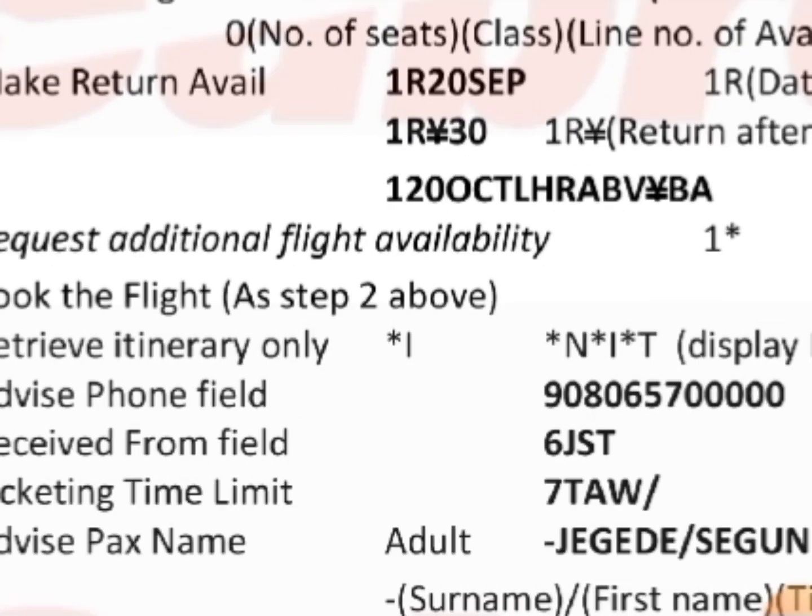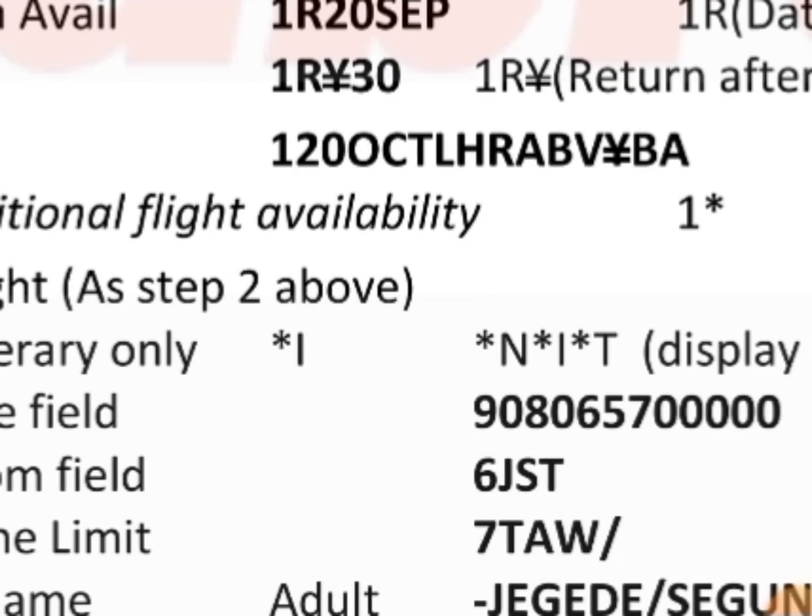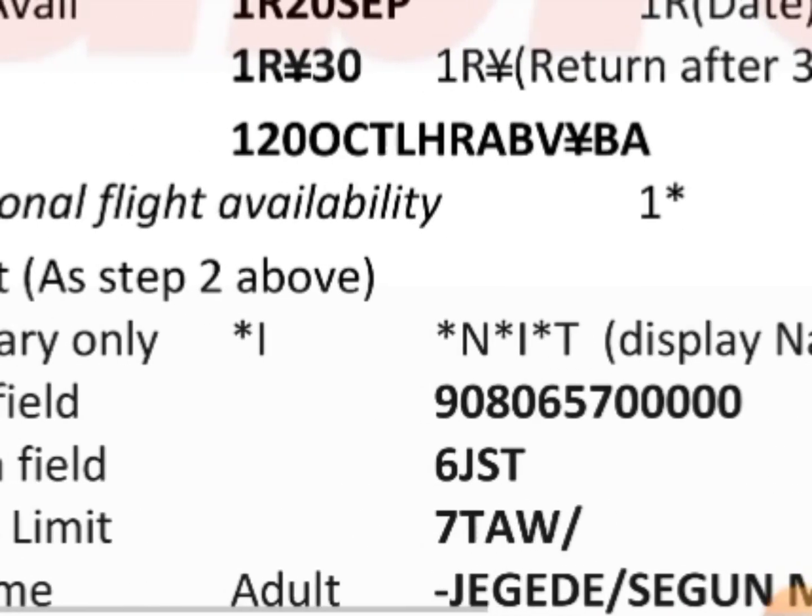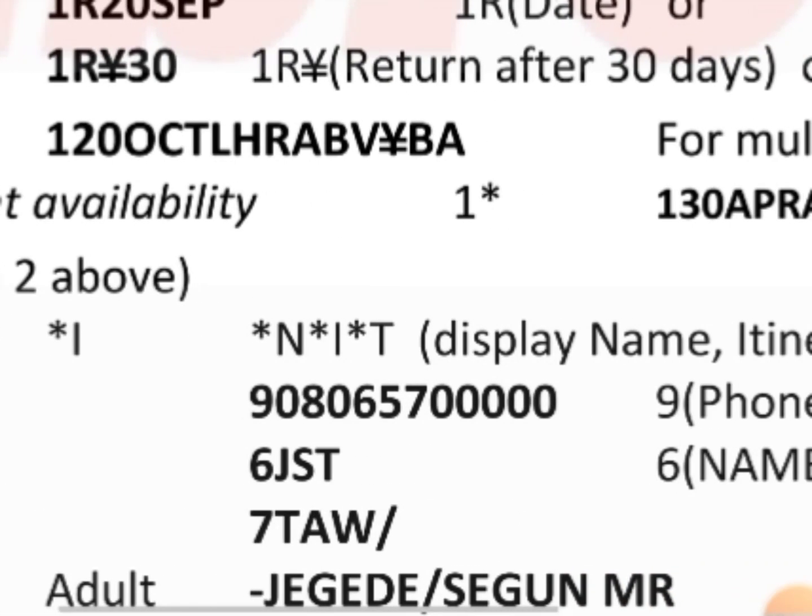The advice form field is your phone number or your passenger phone number. So 9 is constant, as you can see here. 9 is constant, followed by the phone number 080-657-0000.